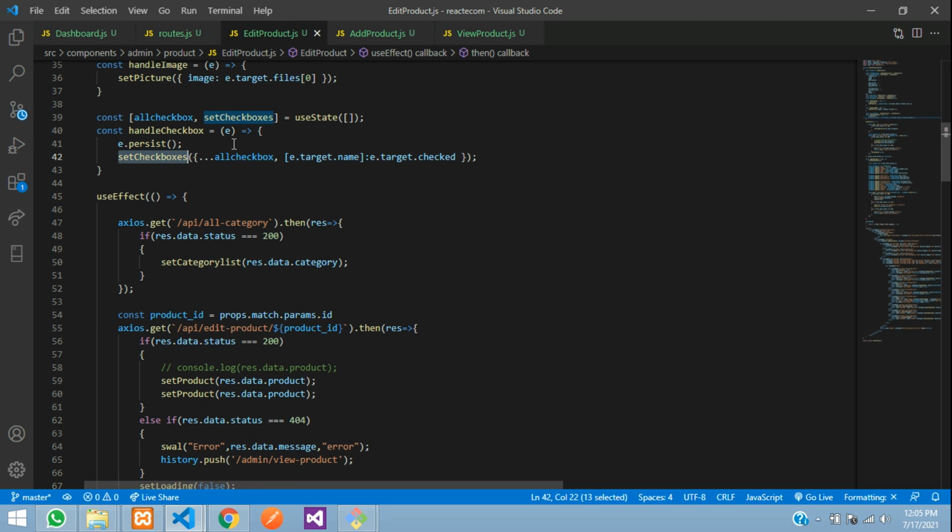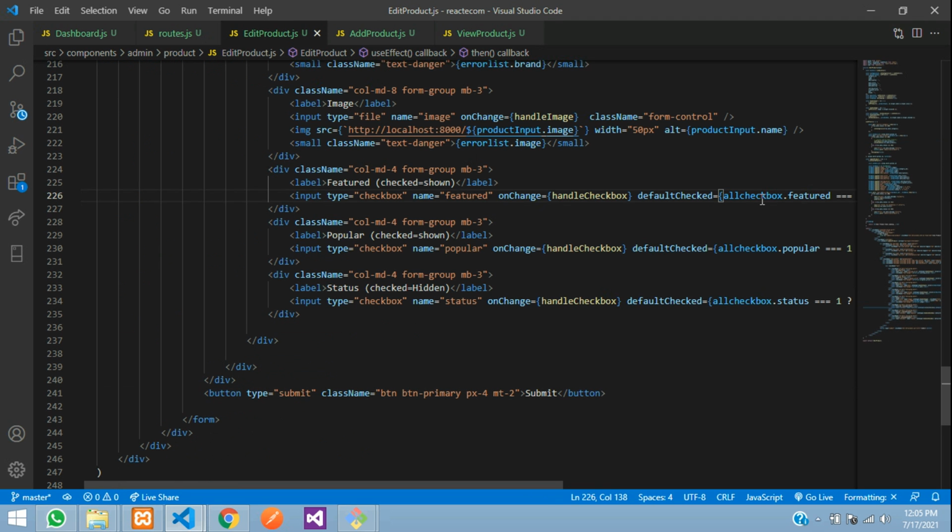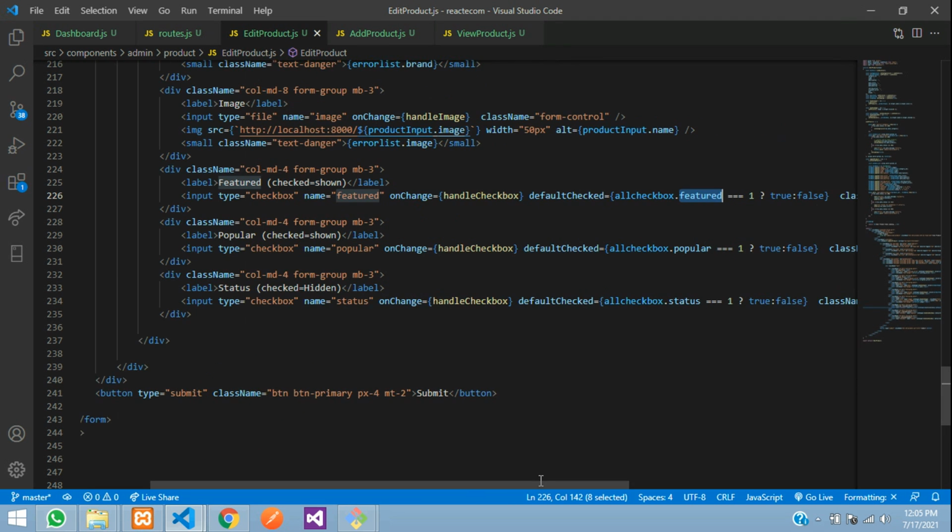So let's copy this checkboxes, set checkboxes, and just pass the same data. If you want, you can pass it singly or just push it at once only. It will just take those fields automatically. So all checkbox of featured or popular status. So now yes guys, let's save and let's see the output.